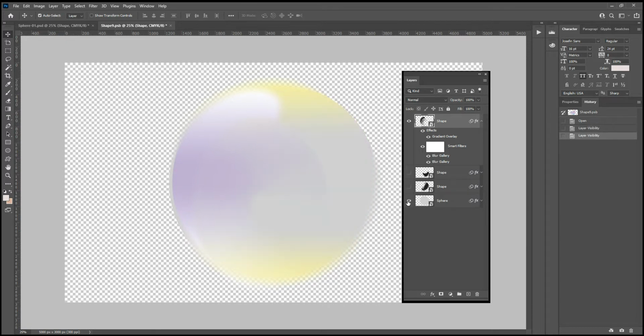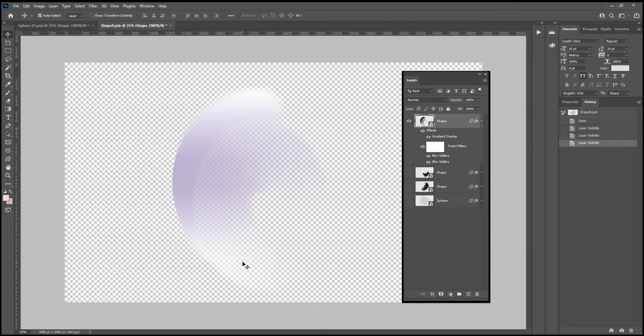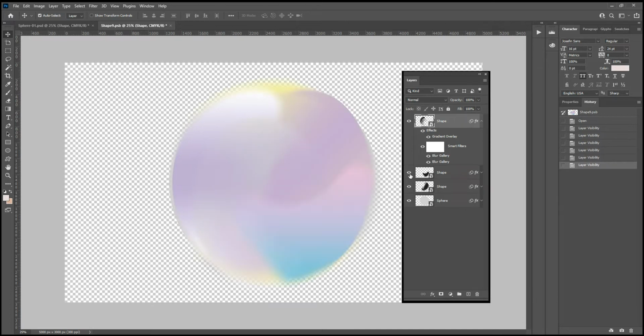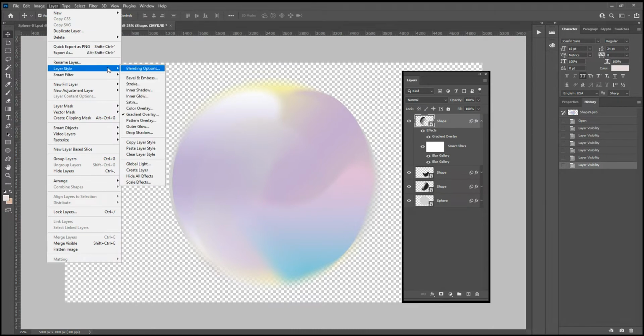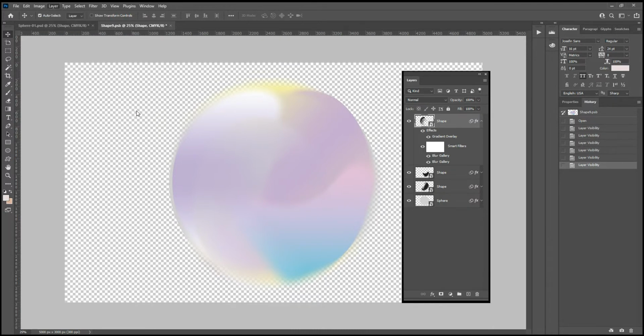If I deactivate the bottom layers, you can see how this shape is blurred and faded into the background. And it also has a gradient overlay. This is what you need to edit if you want to change the colors. So to edit the colors of this gradient, for example, let's take this top shape and change the gradient overlay. You need to go to Layer, Layer Style, Gradient Overlay.